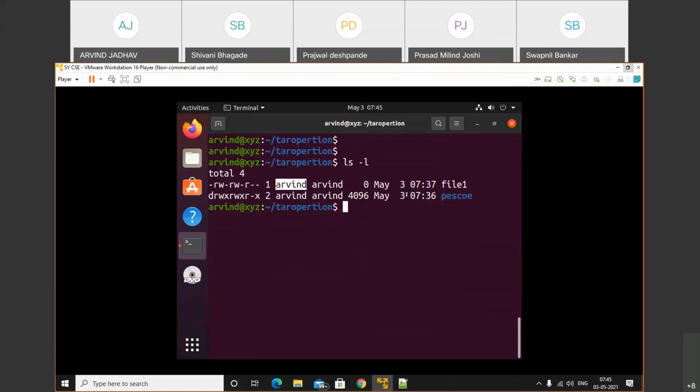Okay, for example, I want to change the owner name to XYZ, and if XYZ is not present in the /etc/passwd file, then we cannot change it. Or for example, for the group owner, if I want to change the group owner to LMN, make a note that the group owner must be present in the /etc/group file.